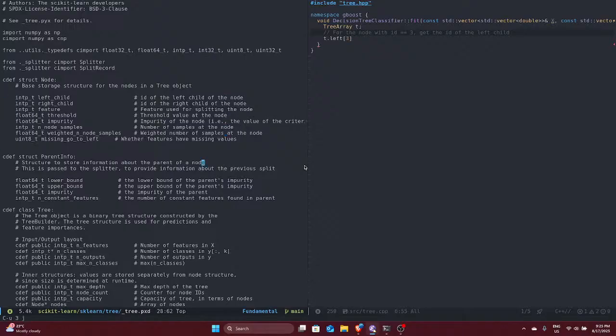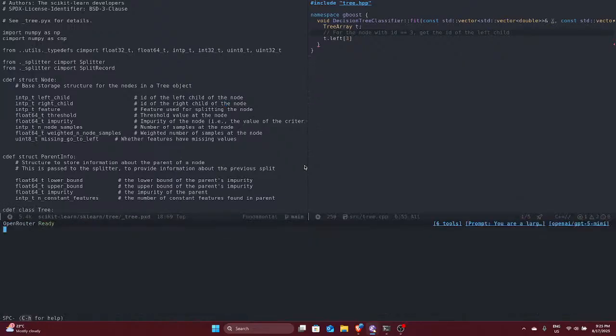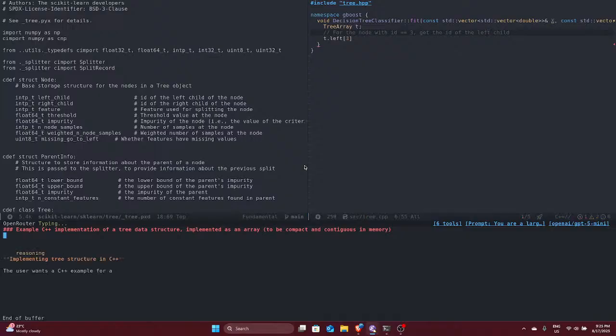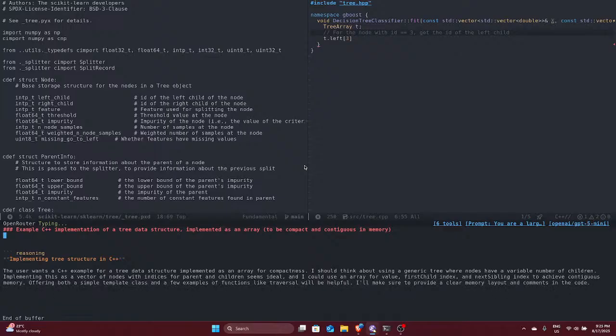I'm not sure that this is the best way to do this. Okay, let's look up documentation. Example C++ implementation of a tree data structure implemented as an array to be compact and contiguous in memory. It's GPT-5 mini, but there should be examples of this on the internet, so I'm just looking for a reference.